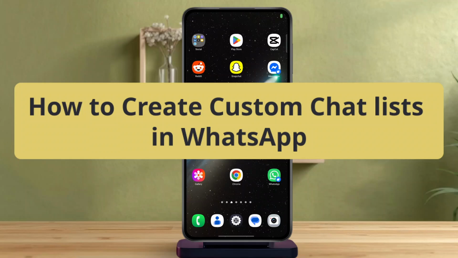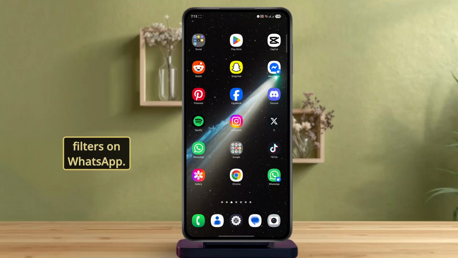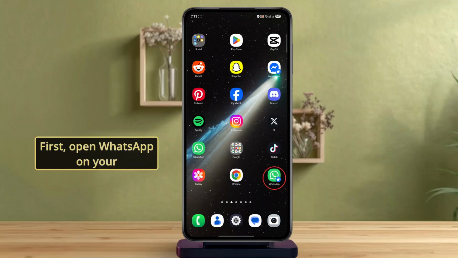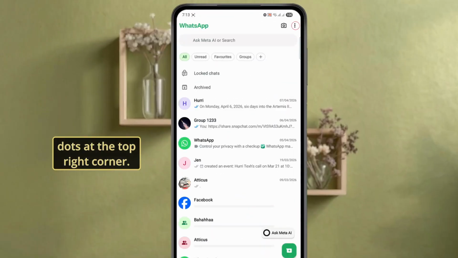How to create custom chat lists on WhatsApp on Android. This tutorial shows you how to organize your chats into custom filters on WhatsApp. First, open WhatsApp on your Android device and tap on the three dots at the top right corner.